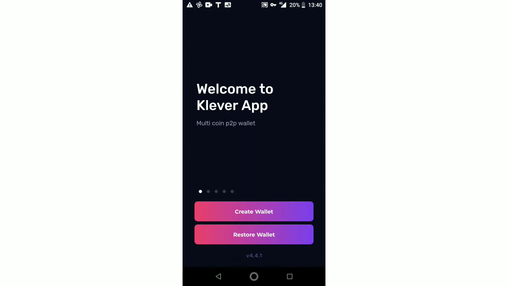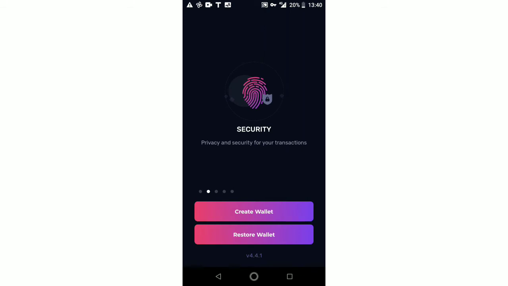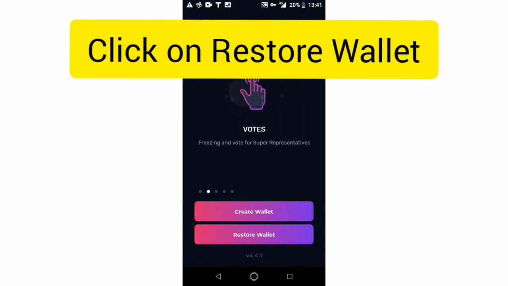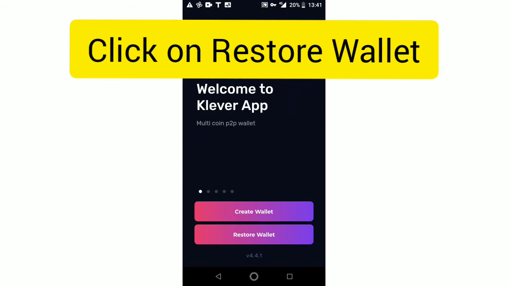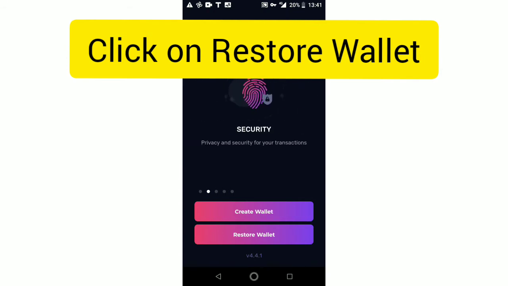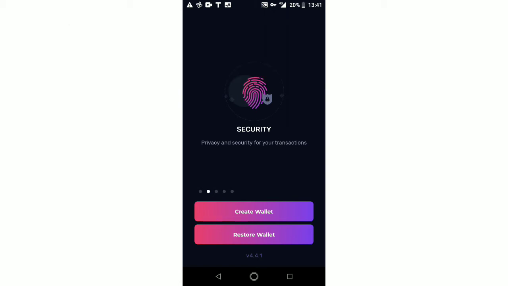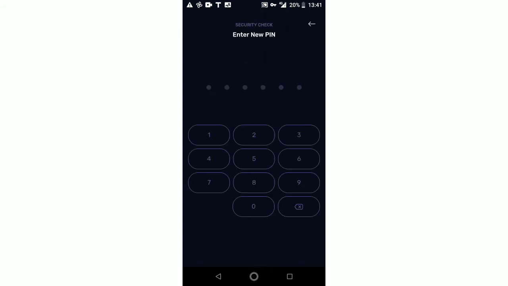Now, welcome to Klever app, multi-coin P2P wallet. Remember, in the last video, I showed you how to create a wallet, so that's the option you choose. But in this video, I'm going to show you how to restore a wallet. Remember in the last video on how to create, which you can check on my channel, I told you should never share your recovery key, and it's what I'm going to use to restore the wallet now. So I click on restore.